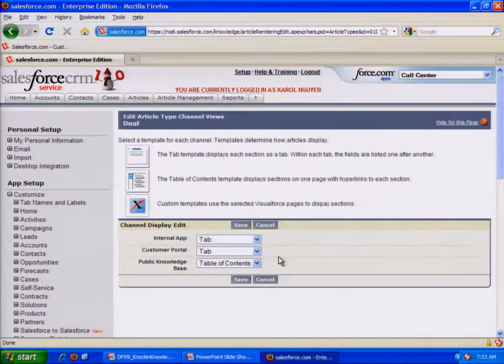Now you have some options. Of course, we have 3 channels that we can push our knowledge articles out to. We've got our internal staff, or our agents working in our call center. We've got our customers coming in through an authenticated portal. But we also have the public at large, anyone going to your corporate website who wants to look through a knowledge base. Don't have to be authenticated. It could just be anyone off the street searching your knowledge base. Well, what we can do is choose how we want to display our article types to those different types of users.